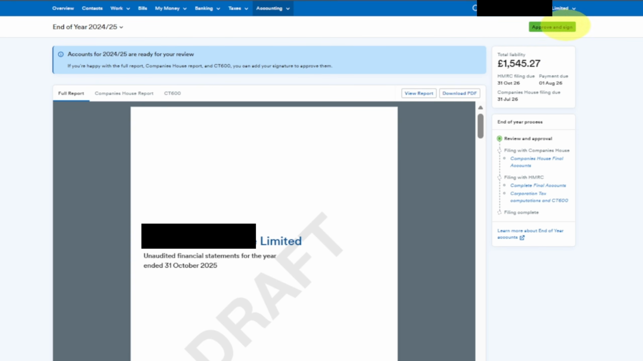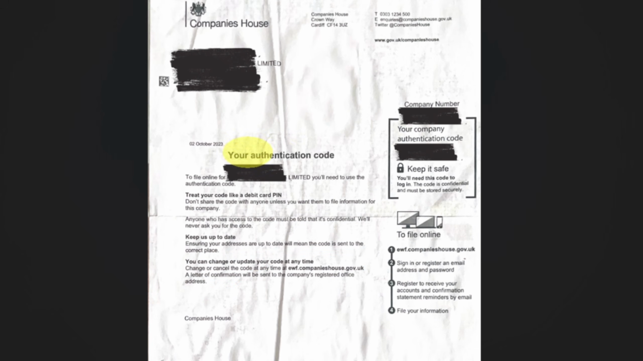Now on FreeAgent, you have this section, approve and sign. But before that, you need your company authentication code. Without this, you can't do it. It's very important. It's a 5-digit code, which is usually mentioned over here, your company authentication code. Over here, it clearly says to file online, you need to use the authentication code. Treat your code like a debit card PIN.